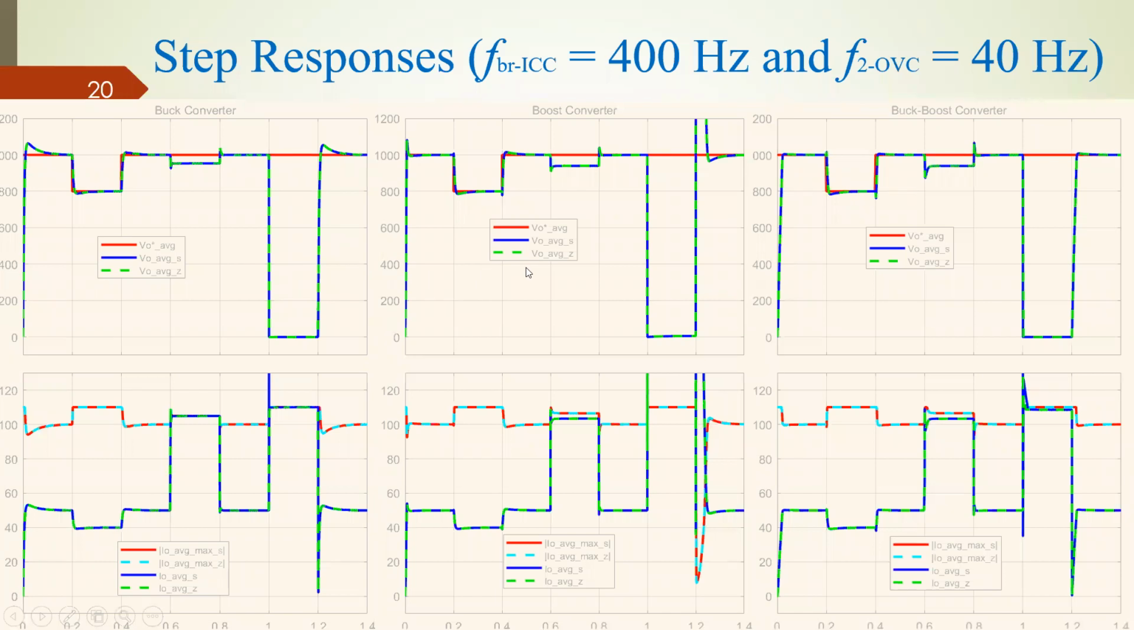Okay, so that was about the Simulink model. Now let's see some results. So here we have the results. These are the step response results with anti-windup. So we have anti-windup. Okay.